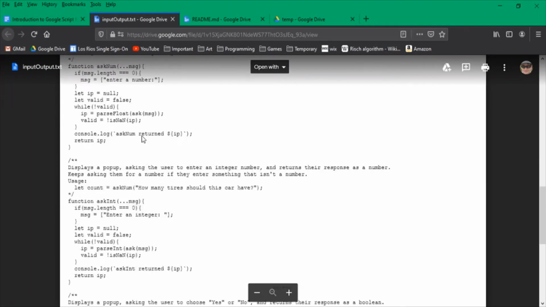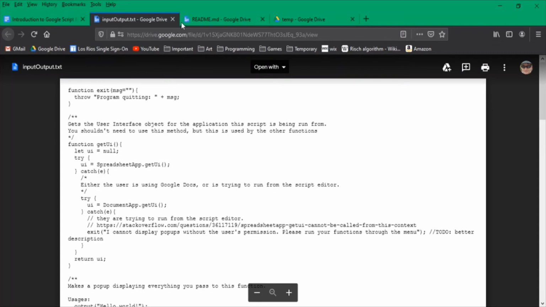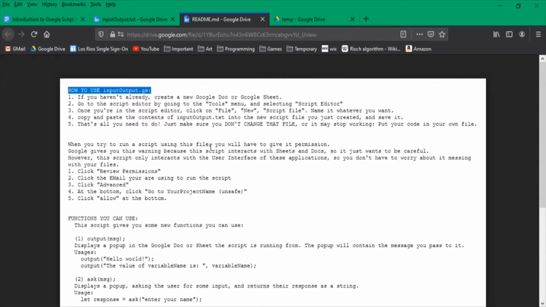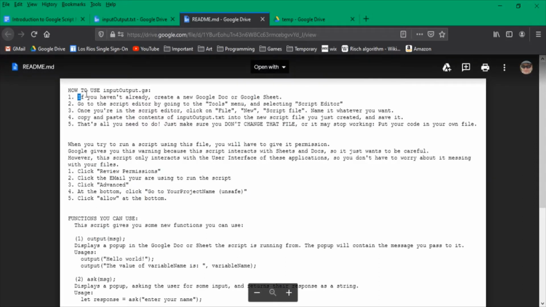And we have this scary stuff here. So you don't need to understand what any of this is doing. You just have to read these instructions in the README to know how to do it. Okay, so it says step 1. If you haven't already, create a new Google Doc or Google Sheet.